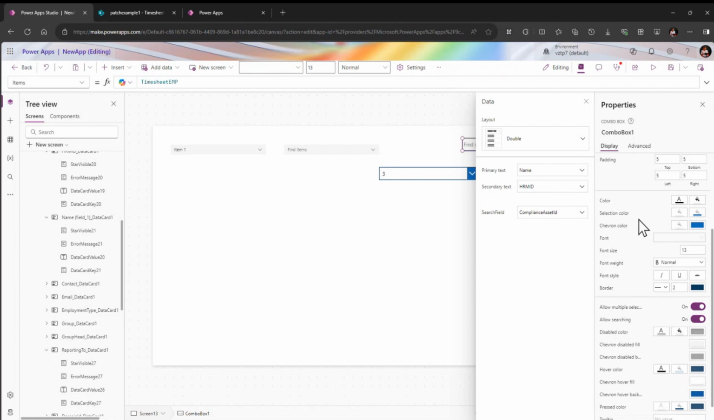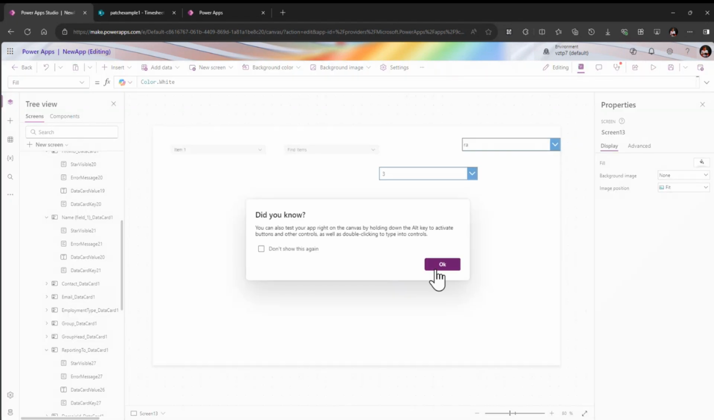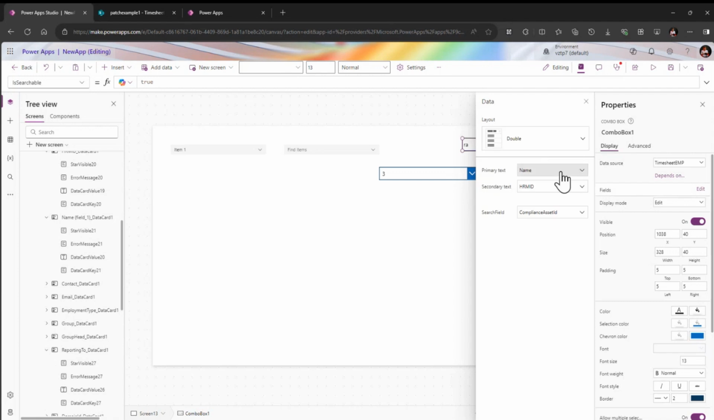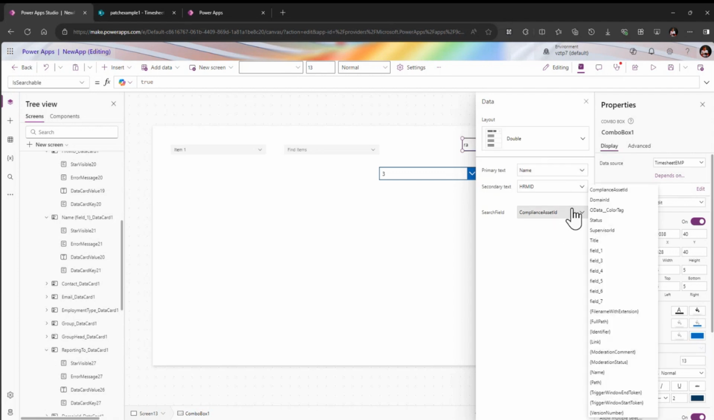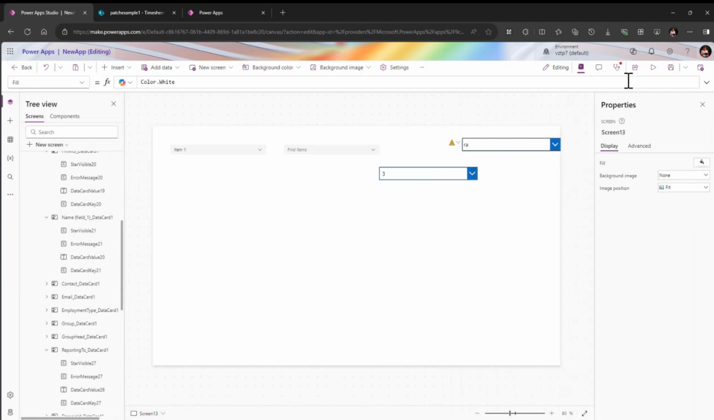Then in the combo box, you can search as well. Here you can type, here it is giving a search box. Can you able to see? So you can search in this combo box as well. So go select search field title. In this way it will work.